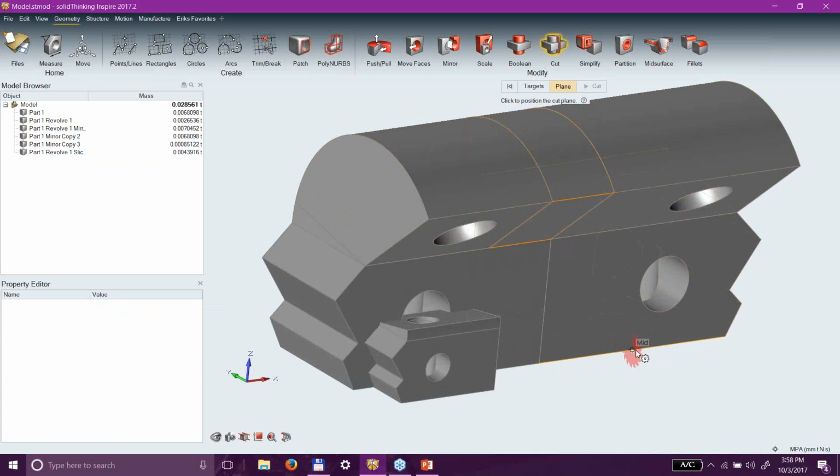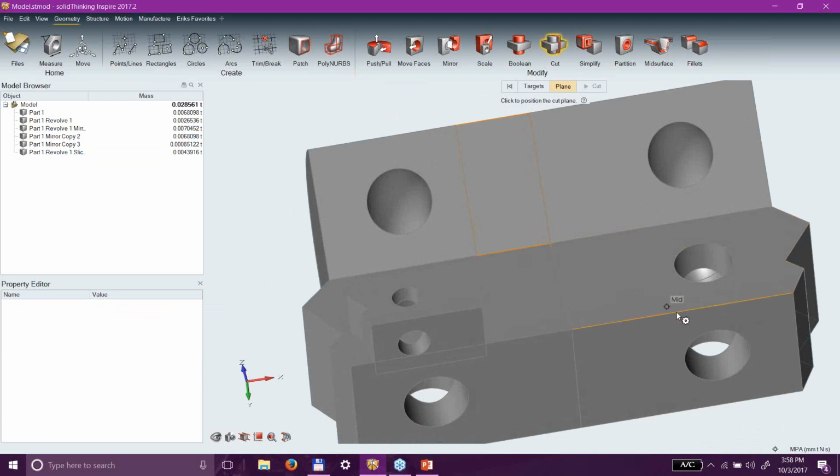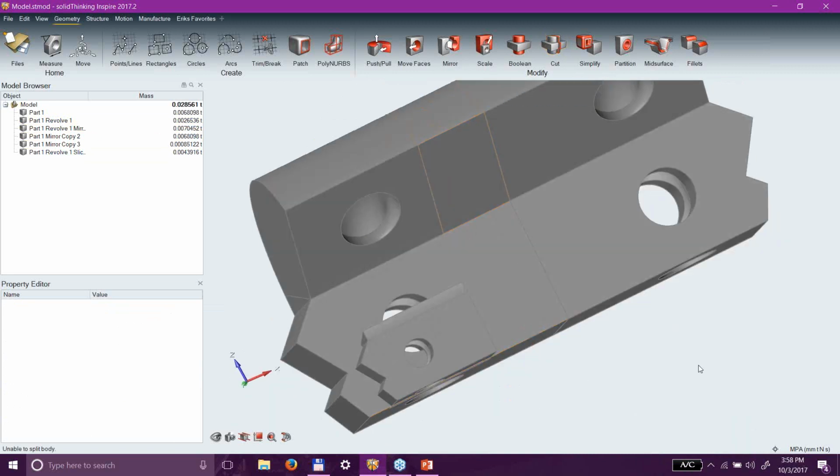One other nice feature is cut will adhere to snaps. And we have snaps on centers, snaps on ends. And so that means if I come here, I could select the mid and cut that part exactly at the midpoint.